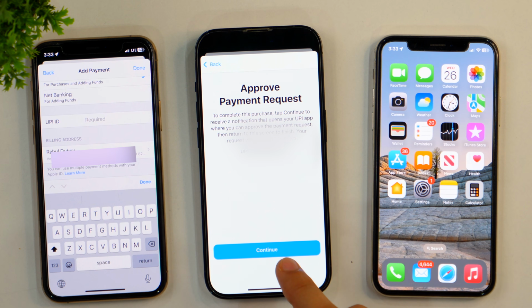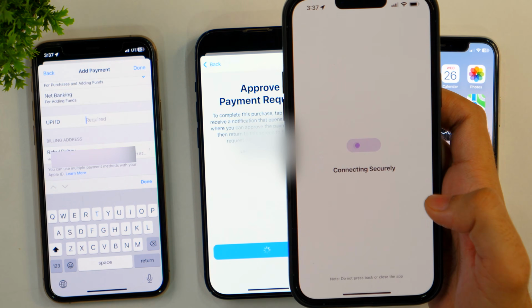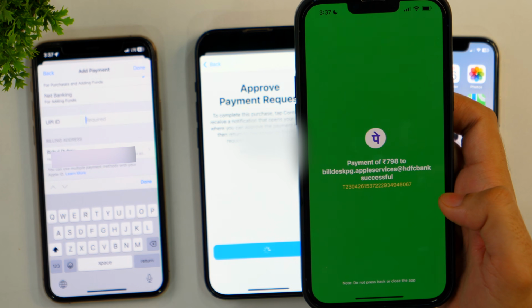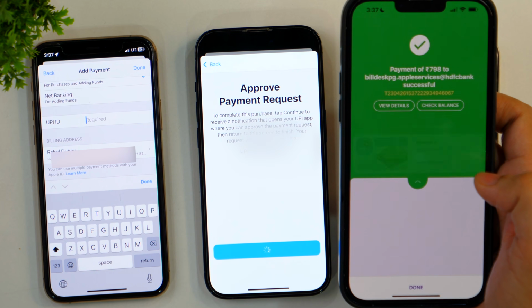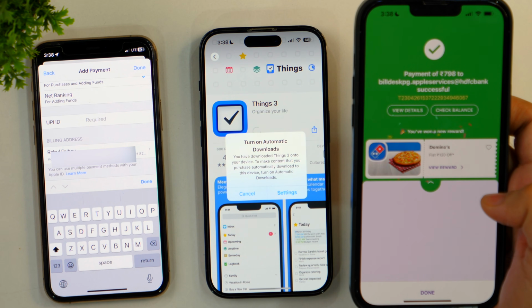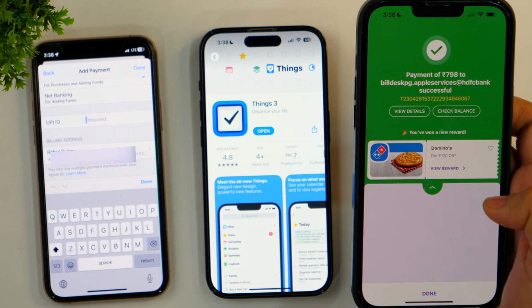So basically you need to tap continue and the payment request notification would appear in the UPI app that you have added here in your Apple ID. And once you approve the payment request, amount would be added and the paid app would start downloading. So that is how you can fix verification required error on iPhone and make any purchases easily.